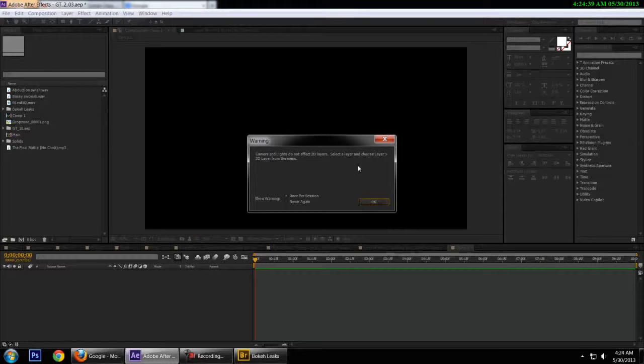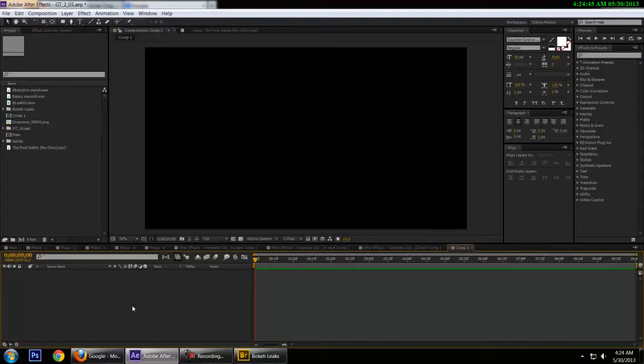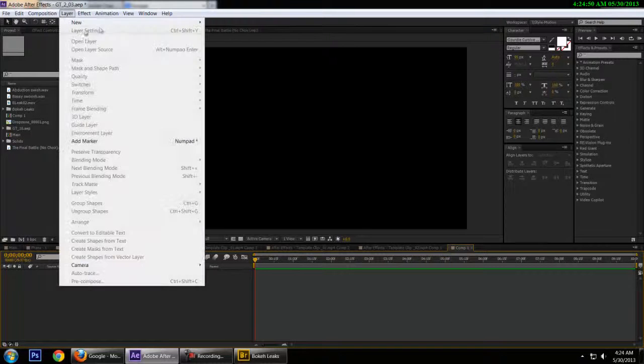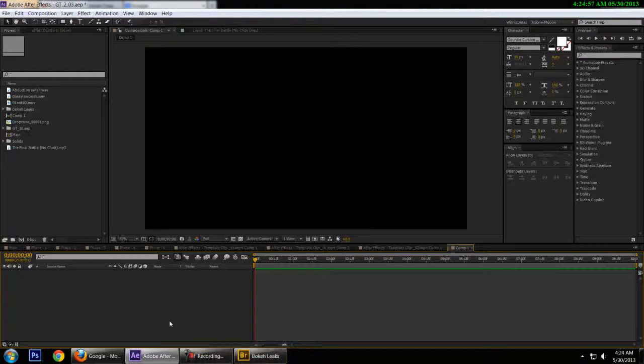So we will get into this part a little bit later in the training course, but for now, that's how you can create some of the very basic layers inside After Effects. Okay, so layer, new, and you can decide which one you want to choose. So yeah, that's how you're supposed to create layers.